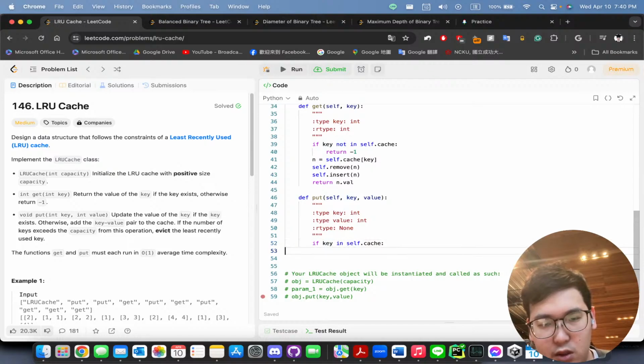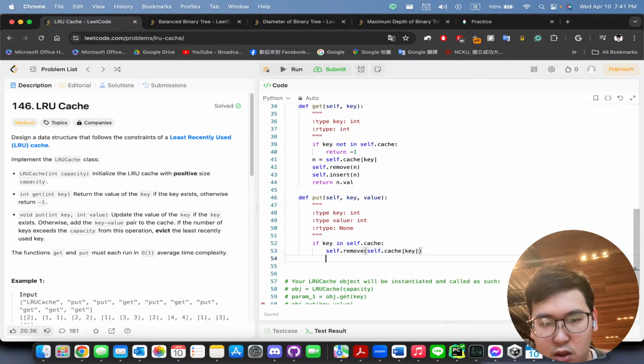wait, I think we need to check. So if it's in the cache, then we need to have self dot, what's the node? The node will be self dot cache dot key. This is the node, and we need to insert it, right? I think we can do the same. Right, we just need to remove, insert.